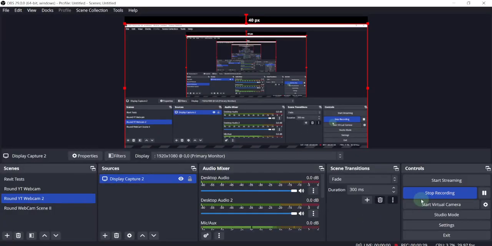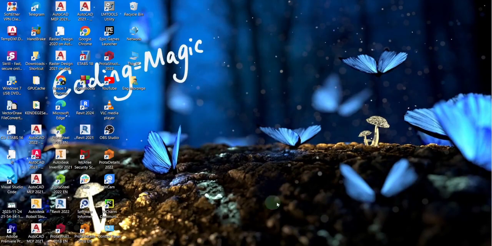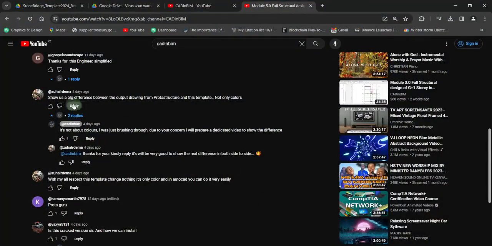In today's tutorial, I'm going to respond to a comment by one of my subscribers, Zuhai. He would like to see what the big difference is between the output drawings from ProtaStructure and those of this template, meaning the Stonebridge template that I mentioned in my previous video.